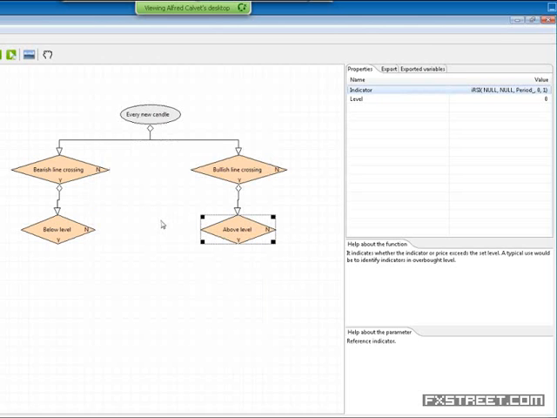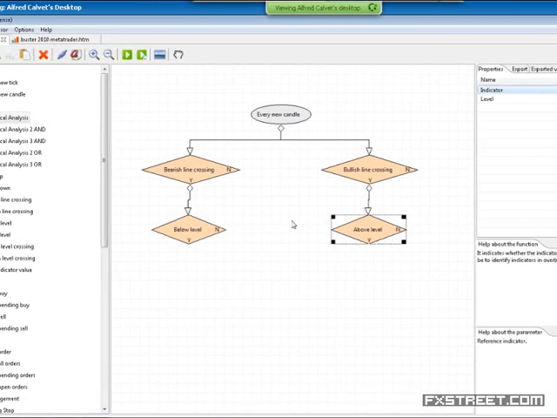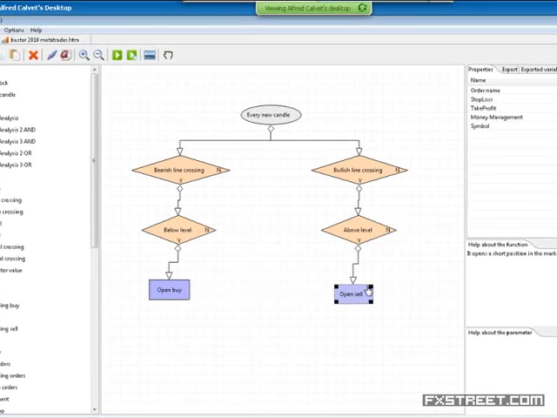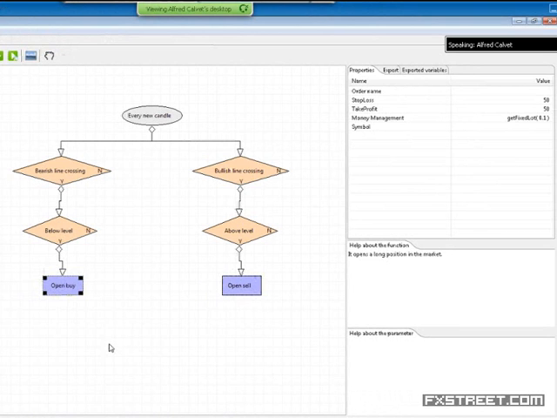All right, so that's it for the blocks, for the conditions. They are all set, and now we will finish the design of our expert advisor just by adding the open buy and open sell blocks. So just drag them from the list, open buy and open sell, and connect them to the rest of the diagram, to the rest of the robot.